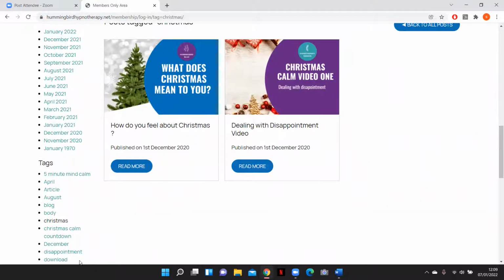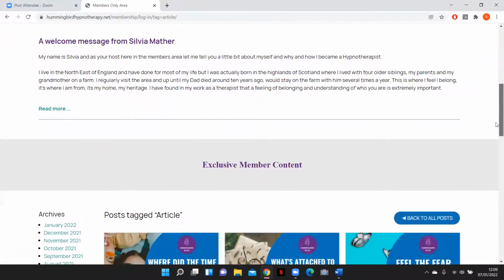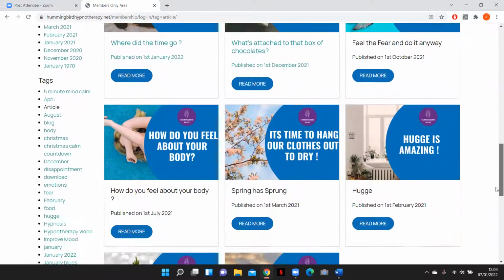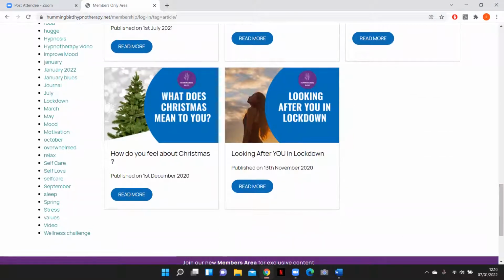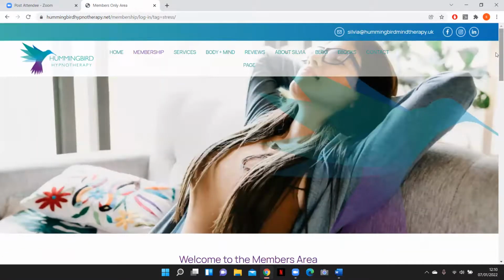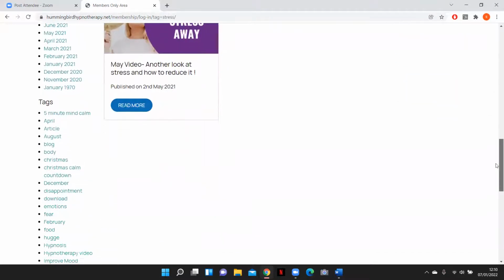You might want to put in article. Look through all the articles. Now you'll see all the articles. Let's see. Stress, that's one that you might be looking for. So it's really easy to navigate your way through the site.